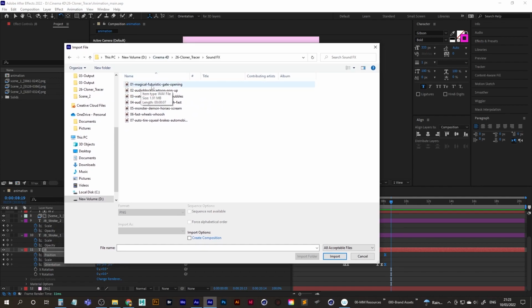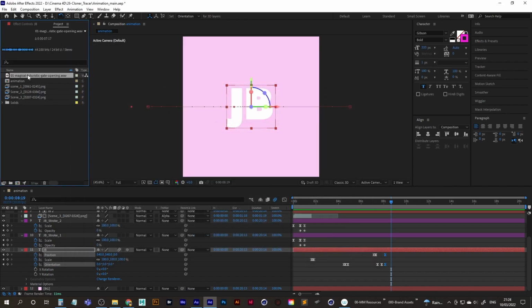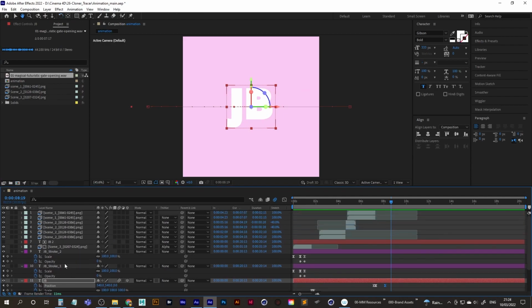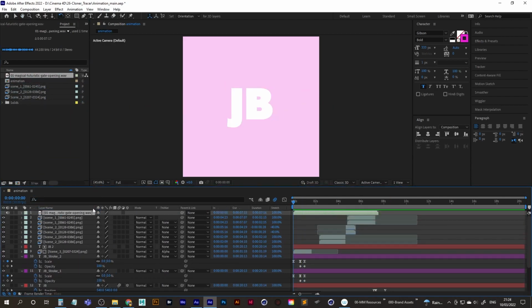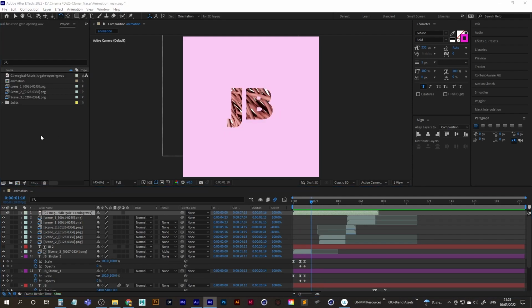So this is the first one. It's going to be the Magical Futuristic Gate opening. And we're going to drag this down to our composition. And let's have a listen. So that's going to happen there. And I want it to kind of pop. That text pop. I have a sound effect for that as well.